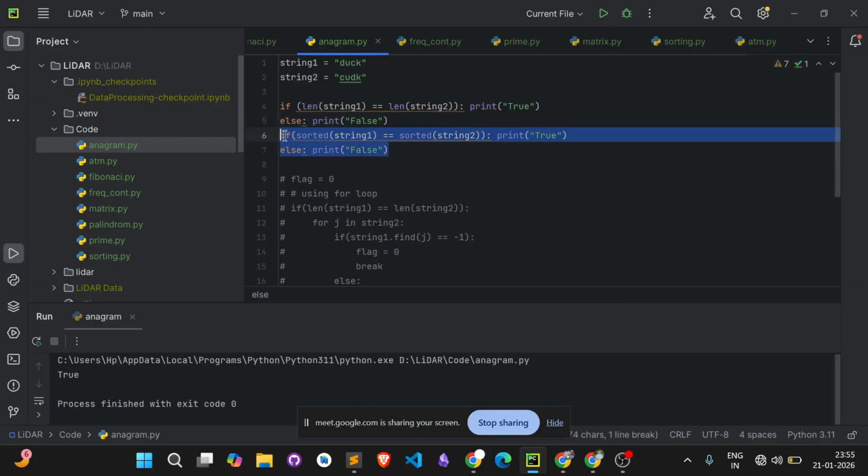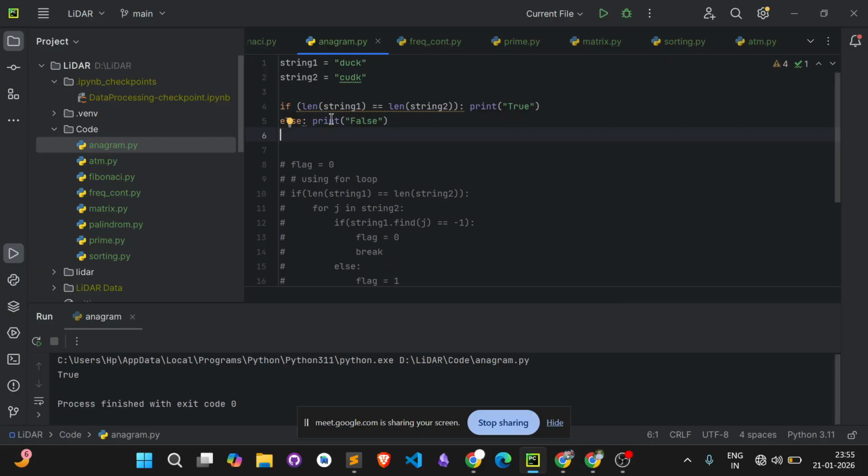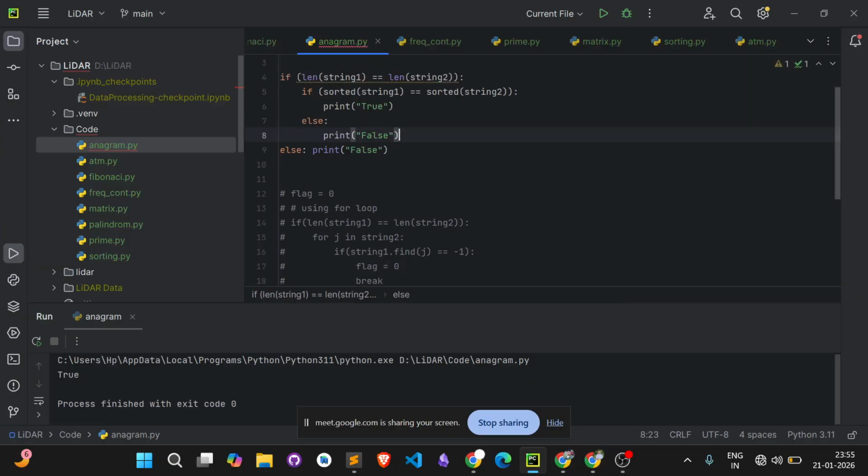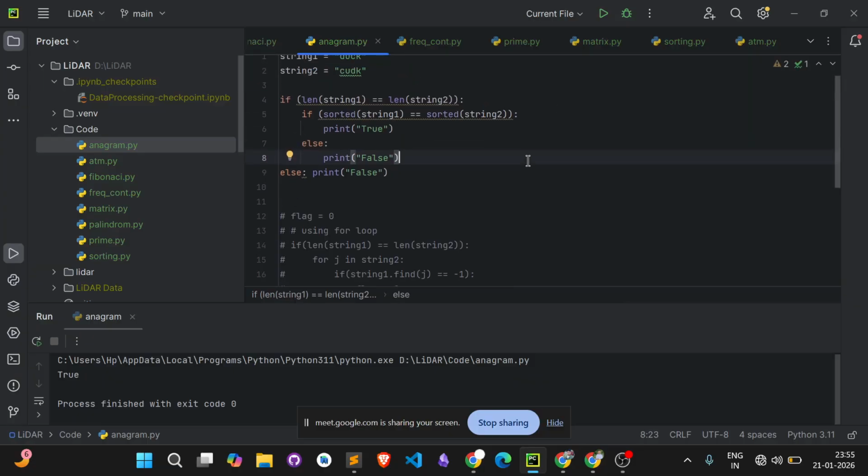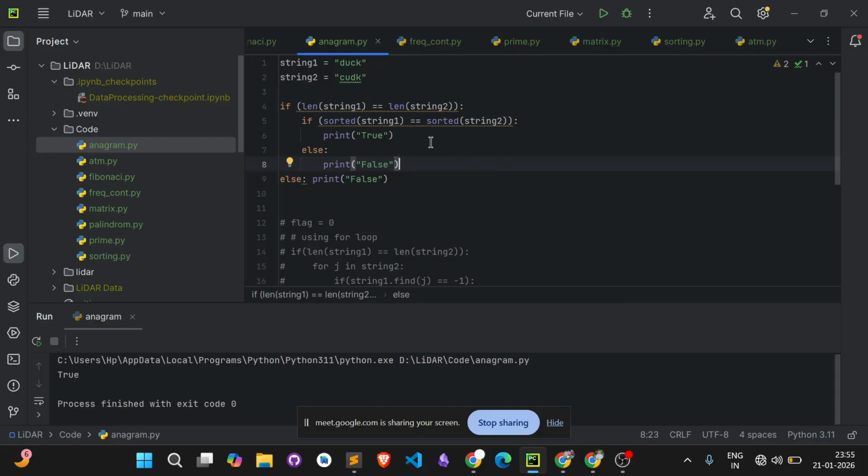So how will we do this? Control X. This is the else condition now. Here you can see, it is not necessary now. If the length is true, then we will apply this condition: if length is true, then sort. If length is not equal, then directly print false.